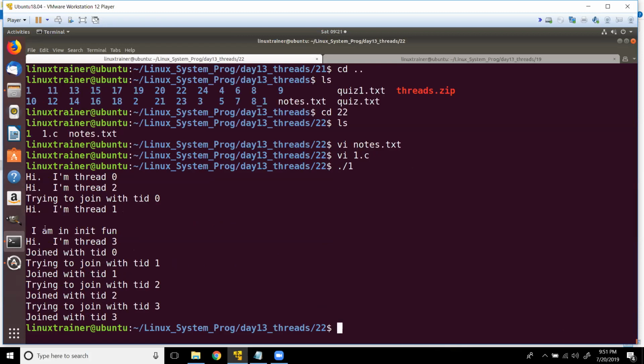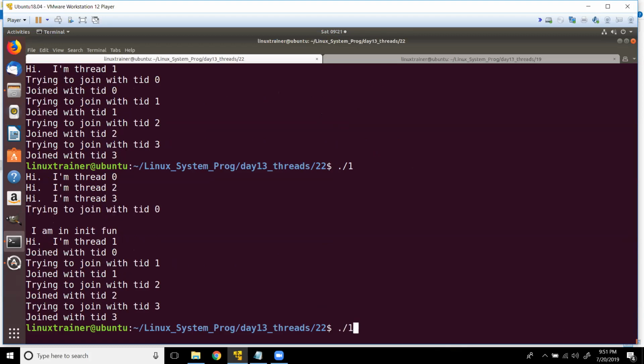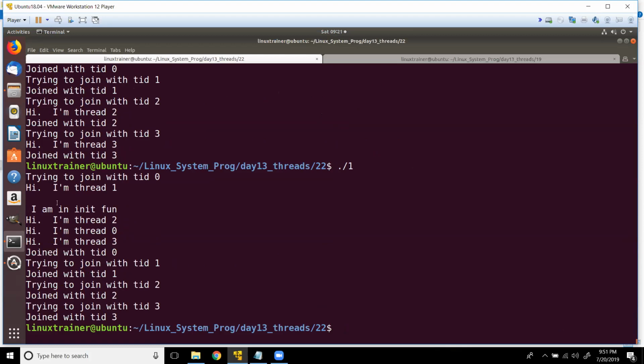So you can see the init function only executed once. Whichever thread comes and executes that line, that thread will be able to call it initially. It will not be able to call twice. So this is pthread_once.